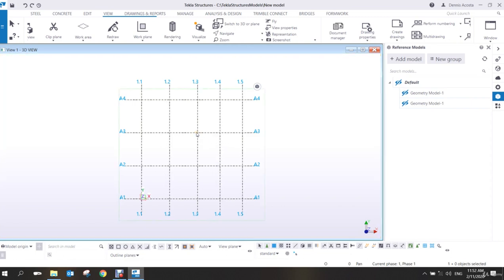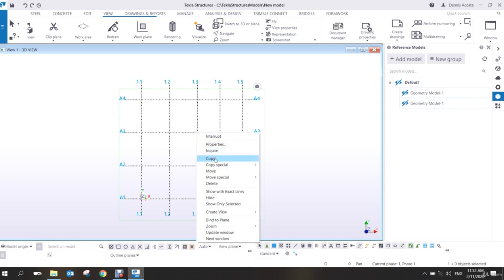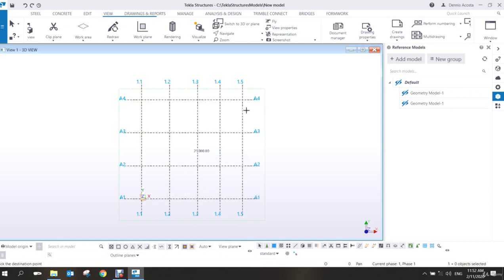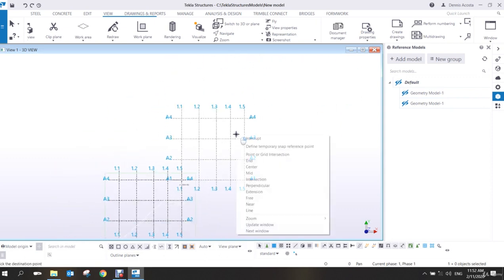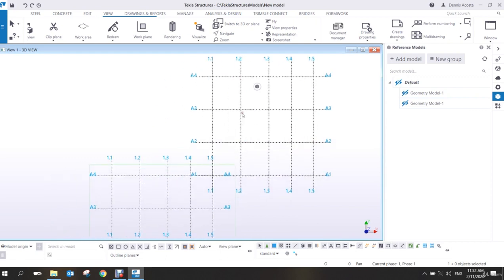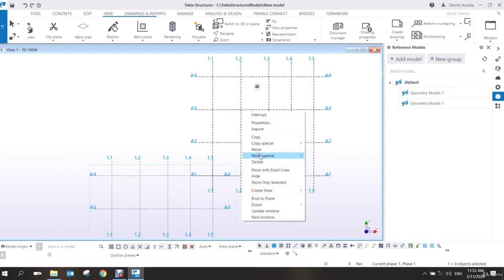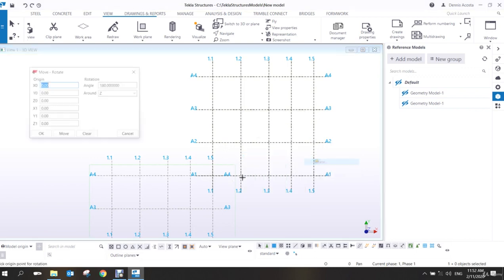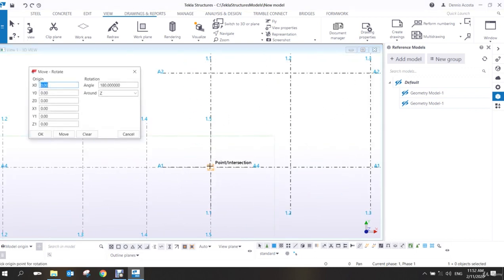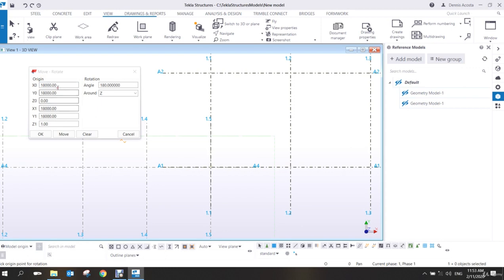So let's say this one is the grid line. Right click, copy from this point to this point. Now I have two grid lines. Then select this grid line, right click, and then move, rotate. Rotate where? Here, because I want this to be the origin. If I click on this one, I'm going to rotate to 18 meter X and Y.